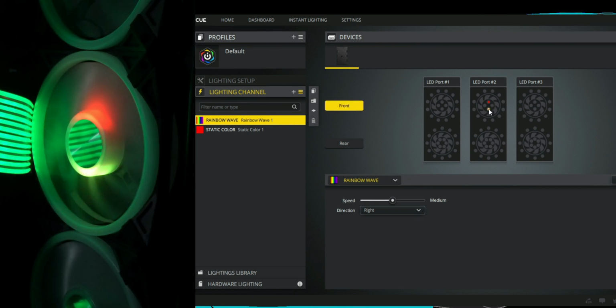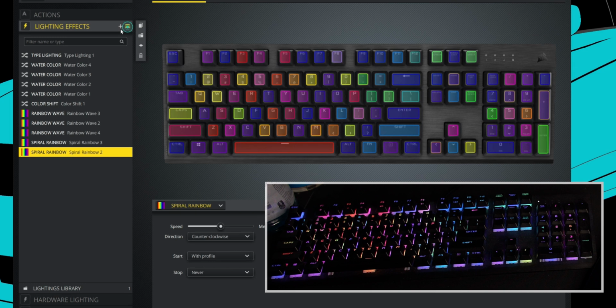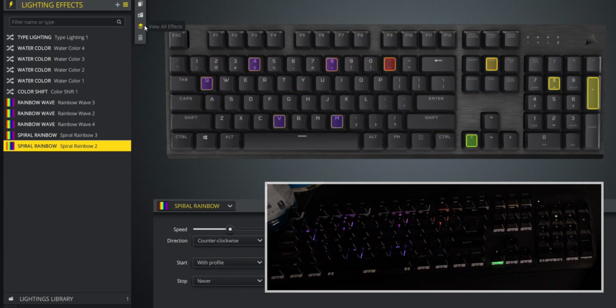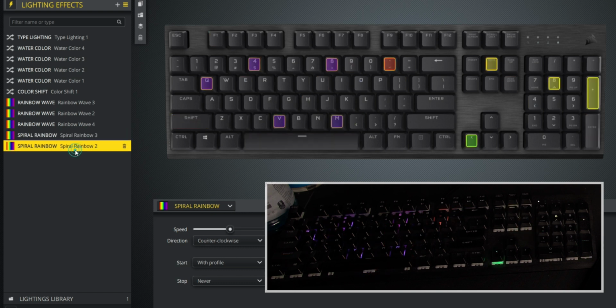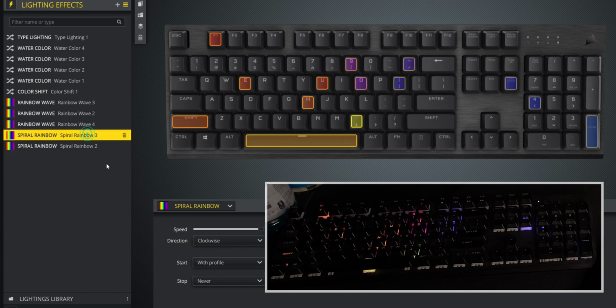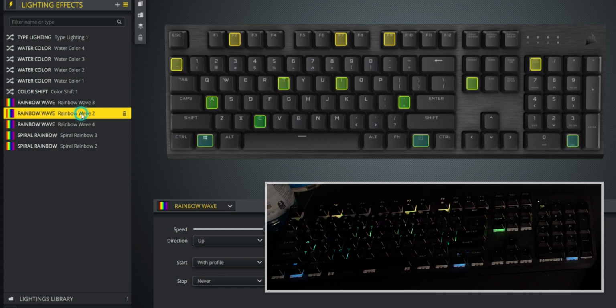So now that we got all those done, I'm gonna go ahead and show you each individual one that I did. So there you can see the spiral rainbow. There you can see the second spiral rainbow, as you can see counterclockwise on that one, clockwise on that one, left on the rainbow wave right there, and you can see how many I selected. If you want to copy mine to the T, that's up to you. Just match the settings and you're good to go.